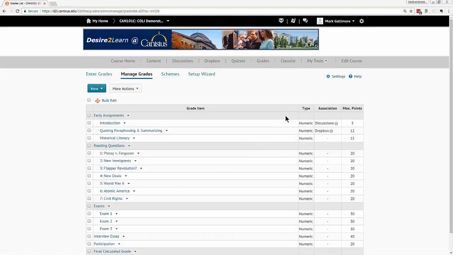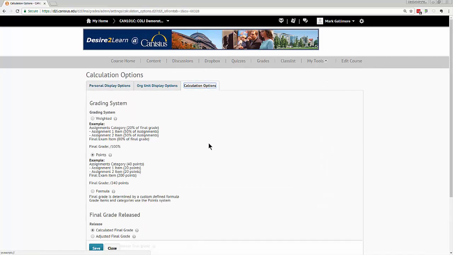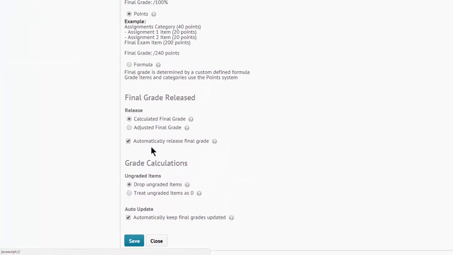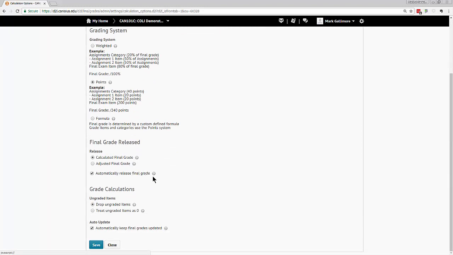Within the Grades toolset, and specifically within Settings, under the Calculation Options tab, you'll see Automatically Release Final Grade. The Grade Setup Wizard walks you through, step by step, all the settings in these tabs. So you'll also see Automatically Release Final Grade in that Setup Wizard as well. Basically, this feature will add to every student's grade report a calculated total or average grade, a running calculation, if you have the gradebook set up to deliver that.